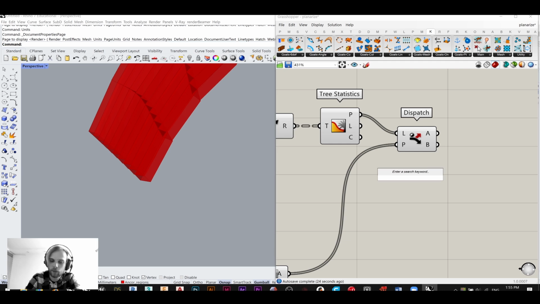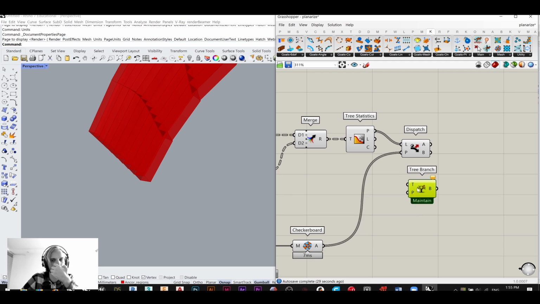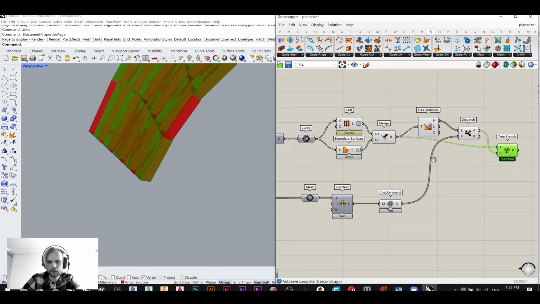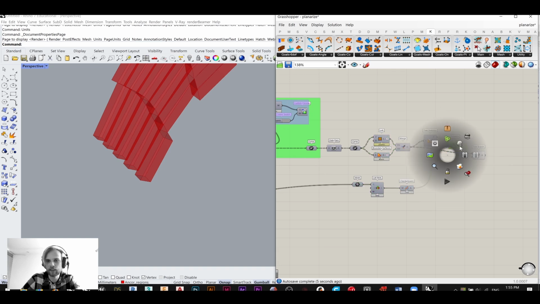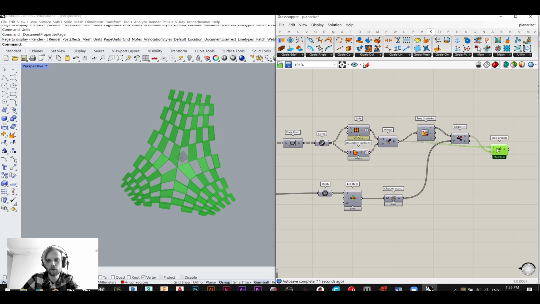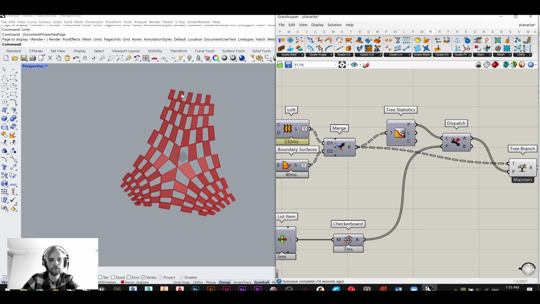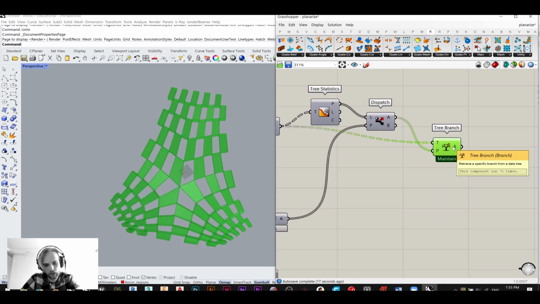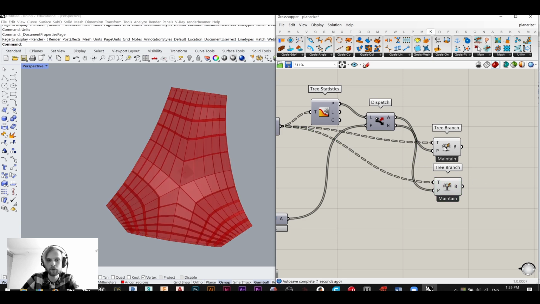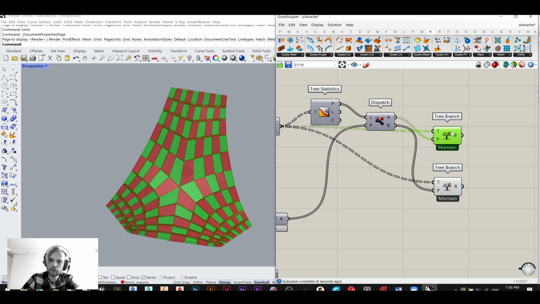Tree branch. Yes, the word is tree branch to get. So the tree is this bad boy right here, you know, the actual geometry, and the branch is, let's say, paths A, right? And technically speaking, if I now hide everything here and it's not in the way. Yay, tree branch from dispatch A is the first part of the checkerboard pattern, and if I copy and paste tree branch from branch B is the second parent, right? Cool.